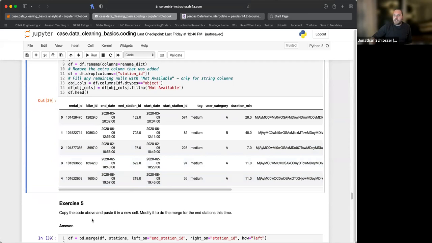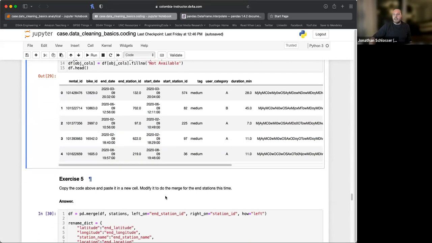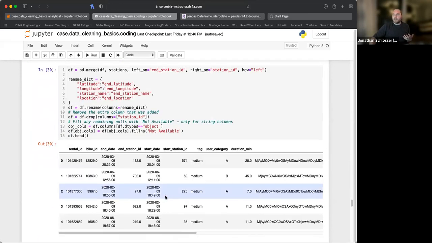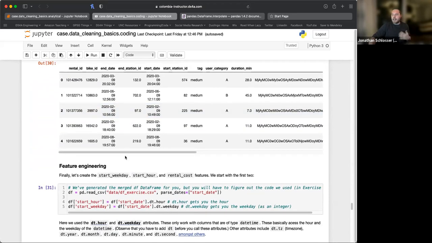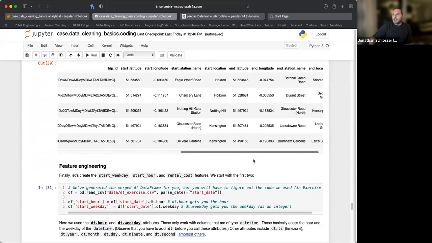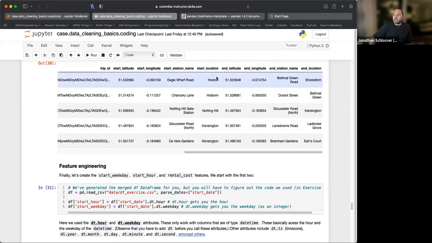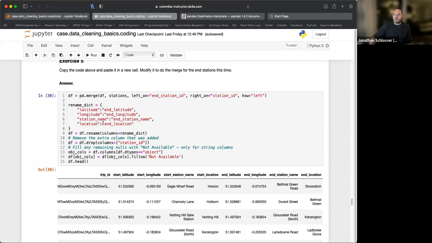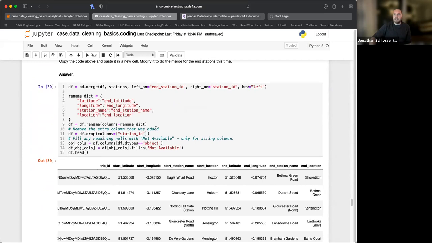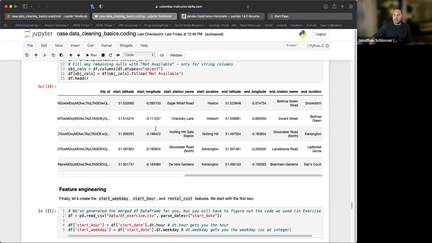So there's a modification here where you're going to copy this code essentially, and you're going to merge it for the end stations. So we did that for the start stations, and now we're going to do that for the end stations. I'm going to sort of skip over this code though, because it's an answer, and we'll just get down here. So now that we've done that, we have our start stations and our end stations. The code though is pretty much exactly the same as what we did, just using the end station IDs instead of the start station IDs.